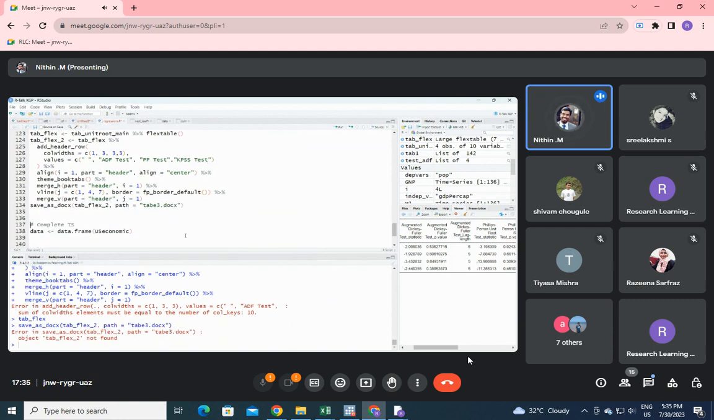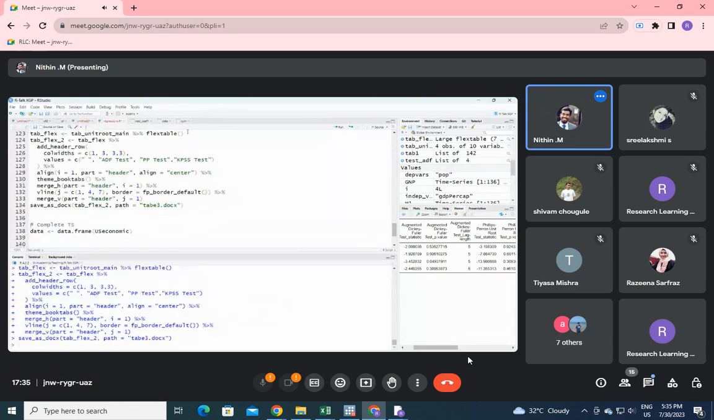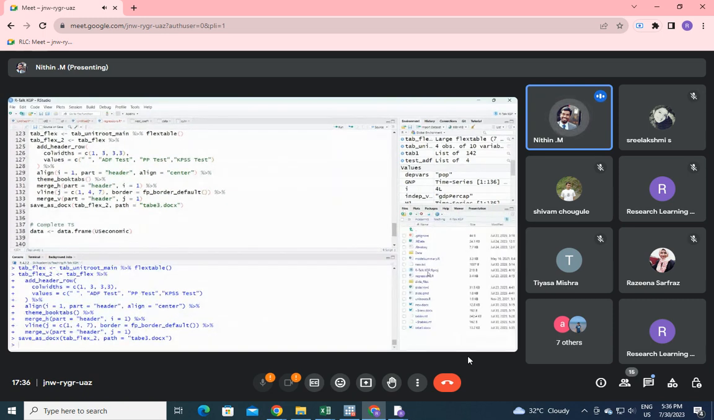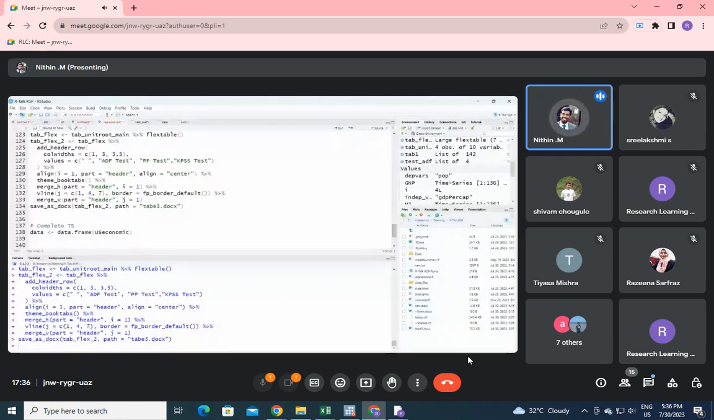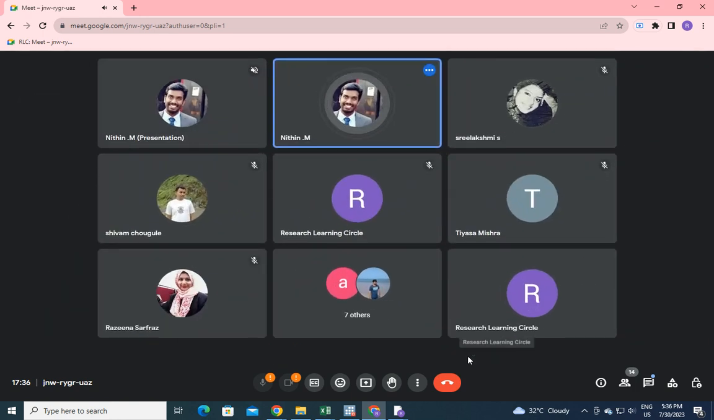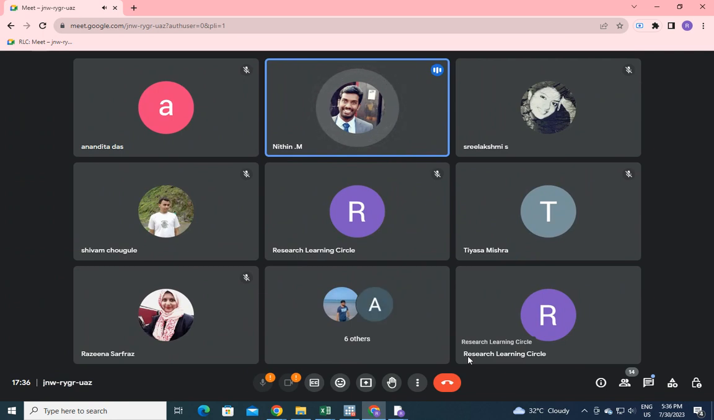So maybe I think this should work. Object flex. Now if you see, there is a table 3.docs coming in. Let me show you how it will look in flex table, which is the format that at least some of you might use, Word document.